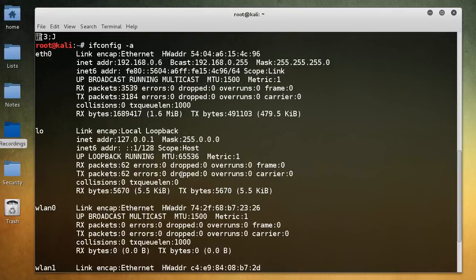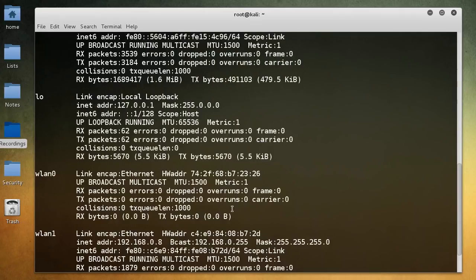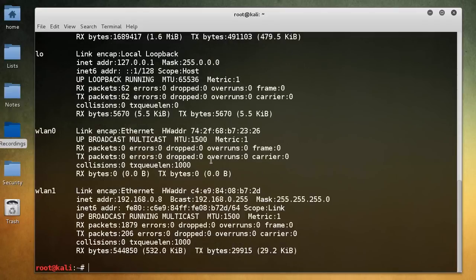So if you know you have a card but you can't see it, that's because it's not active and you need that -a. Mine's the exact same because all my interfaces are active, but I just want to mention that in case you guys have any trouble.